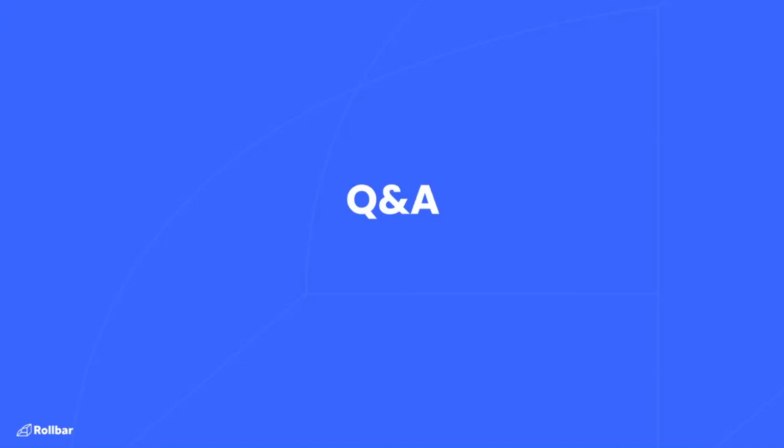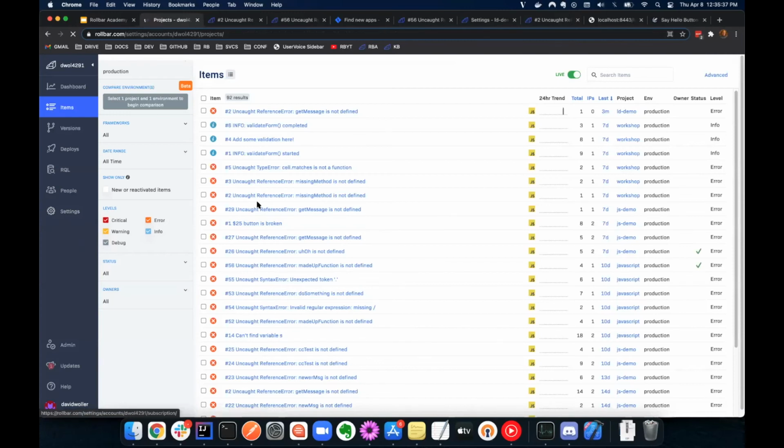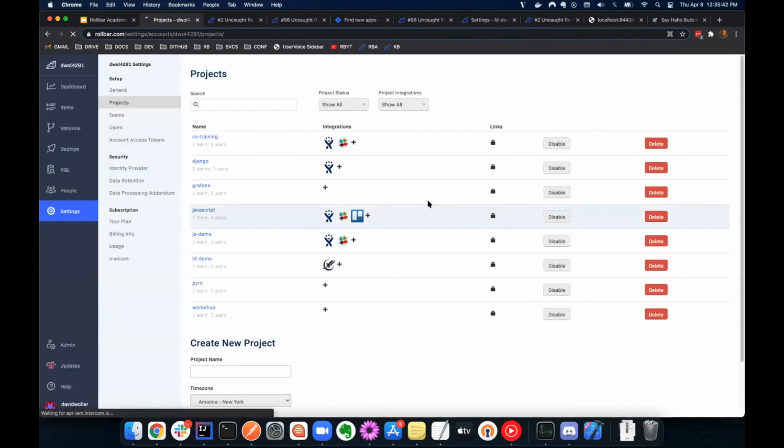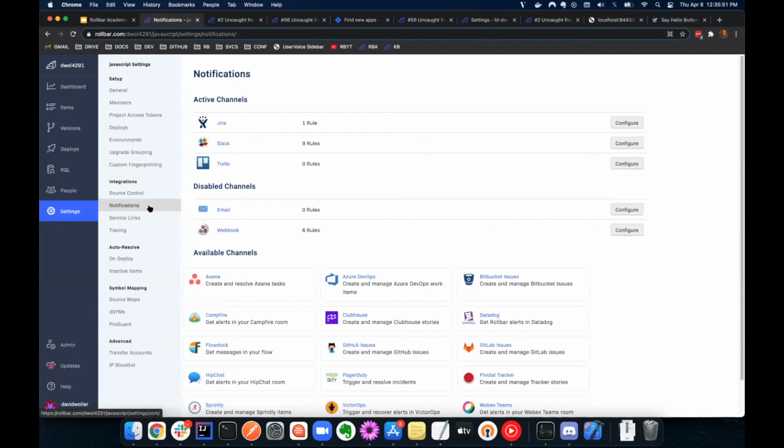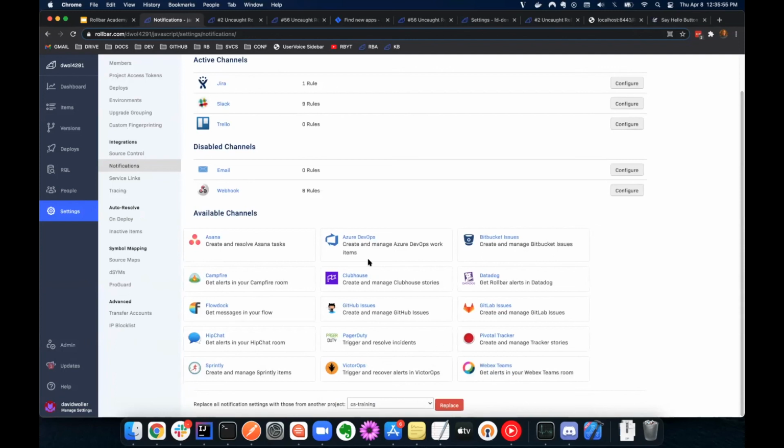Question from Cesar, is Rollbar compatible with Clubhouse? Off the top of my head, I believe the answer is yes, but I have a bad habit of giving wrong answers sometimes. So let's just double check. We use Clubhouse internally, so I believe we do have support for that, but just to show the flow through the UI, at the project level settings, we configure notifications and we have all of our little badges here. So yep, Clubhouse is one of the supported issue tracking systems.